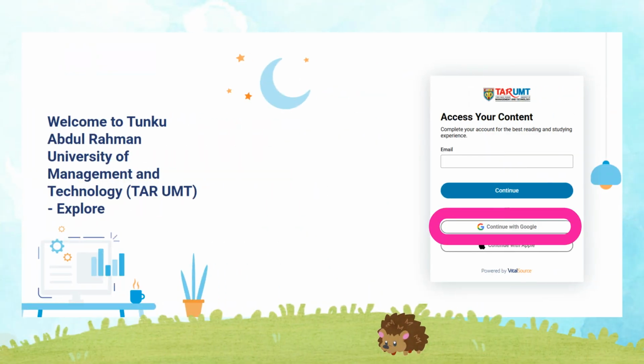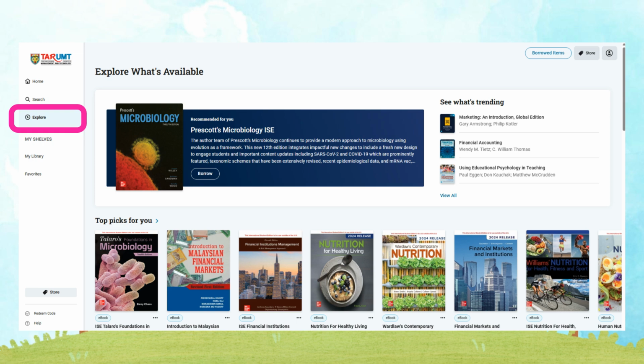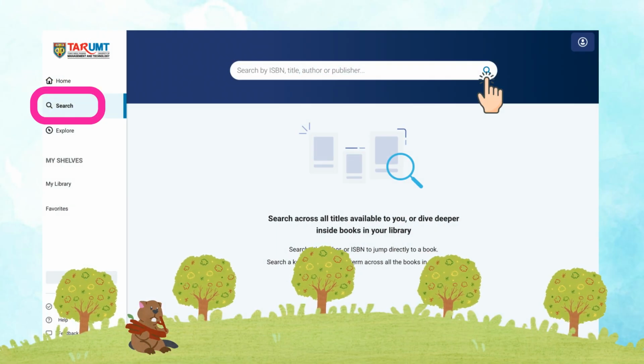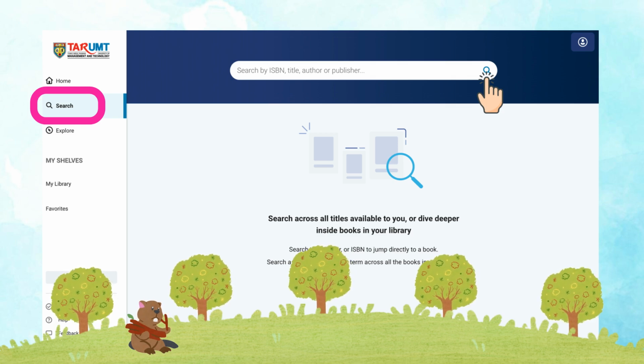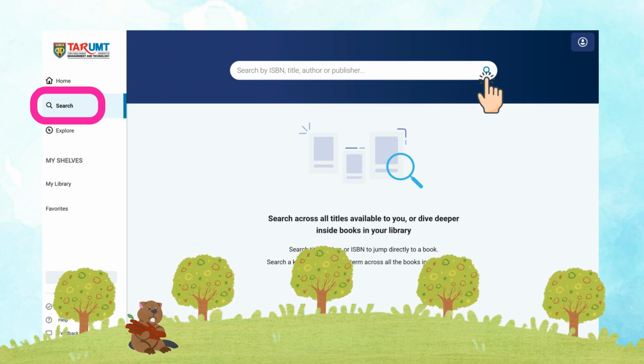To begin, register a VitalSource Bookshelf account. Select Continue with Google and sign in with your TAR UMT Gmail account. After signing in, you will see the Explore tab. You can find the eTextbooks by category, like Recommended for You, Trending, Recently Added, or by subjects. Besides browsing through the covers on the Explore tab, the search bar here allows you to search the book by ISBN, title, author, or publisher.